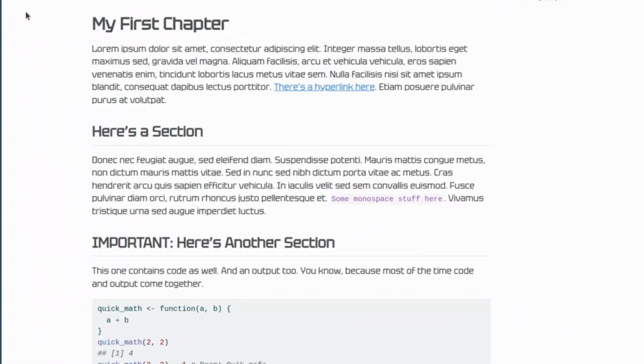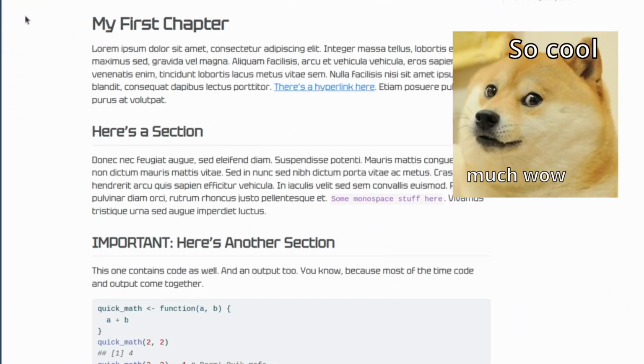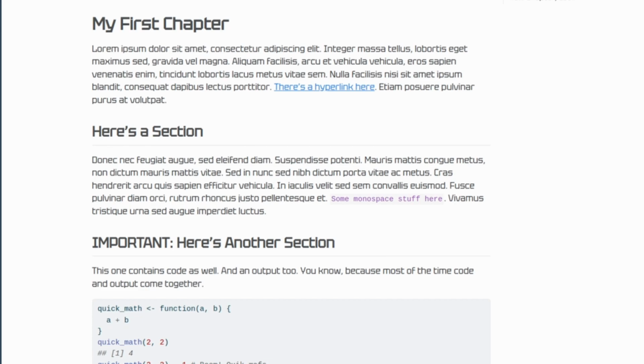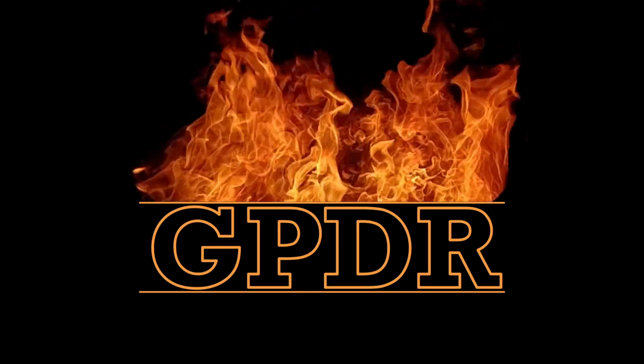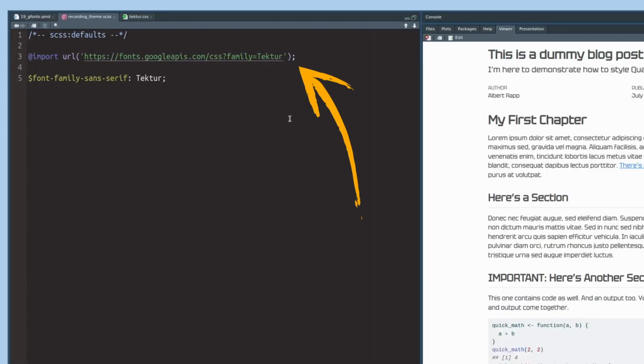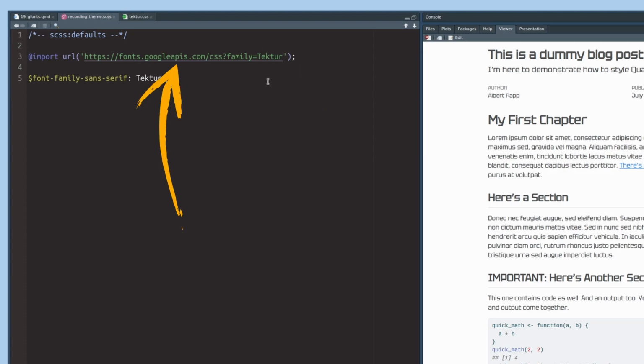If you want to use cool Google fonts like this in your Quarto documents and you want to be compliant with GDPR, then you cannot import the fonts like this. That's because this makes a call to the Google API, and this may not be compliant with GDPR. So instead of calling the Google API, you will have to import the fonts yourself.